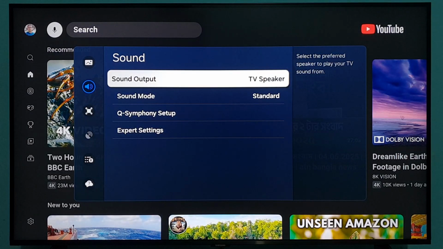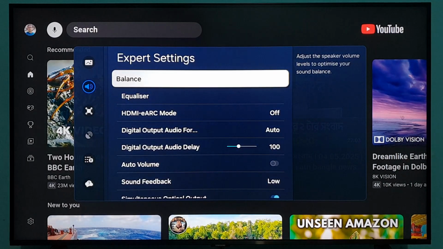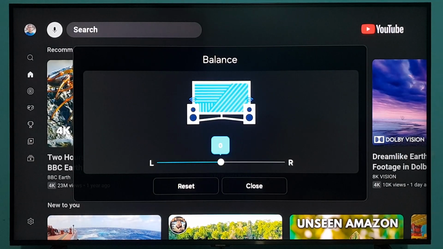After that scroll down, then go to expert settings and here you can find balance option. From here you can adjust the TV speaker volume levels to optimize your sound balance. Then just open the settings and that's it. Now here you can see two options, left side and right side.